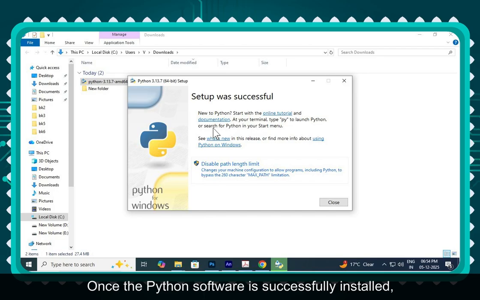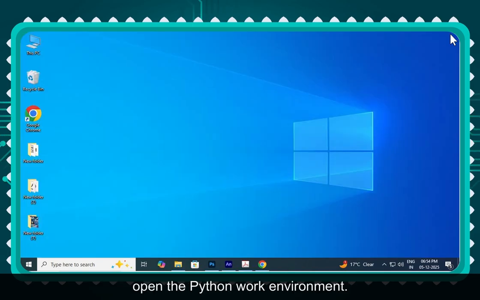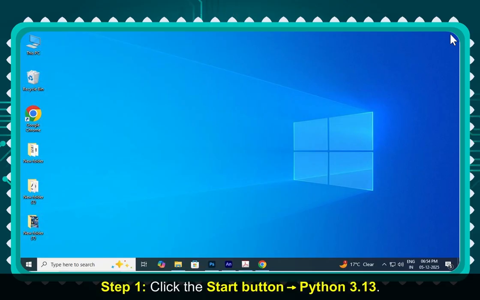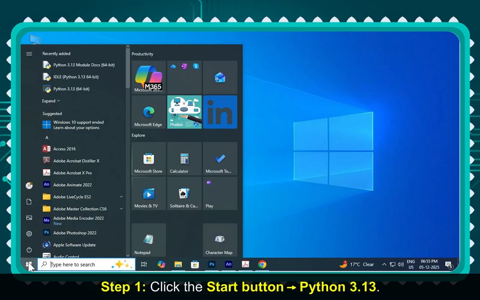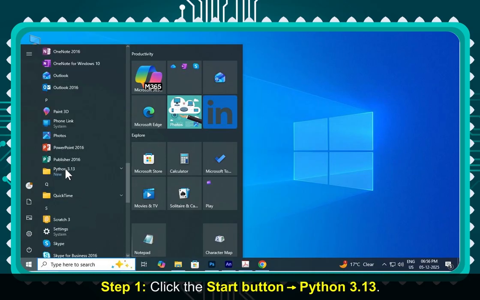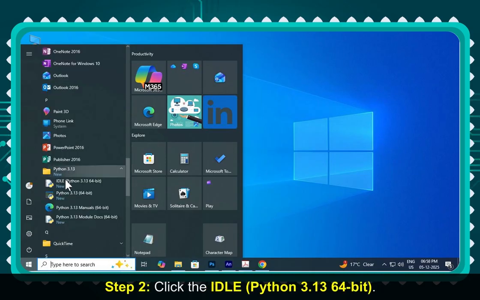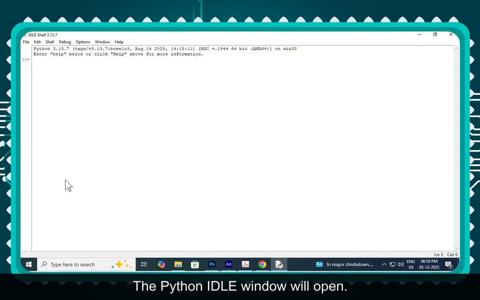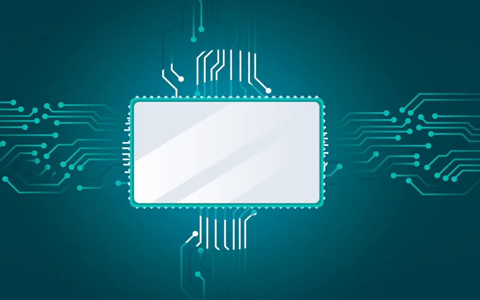Once the Python software is successfully installed, open the Python work environment. To do so, follow the steps given below. Step 1. Click the Start button, Python 3.13. Step 2. Click the IDLE Python 3.13 64-bit. The Python IDLE window will open.